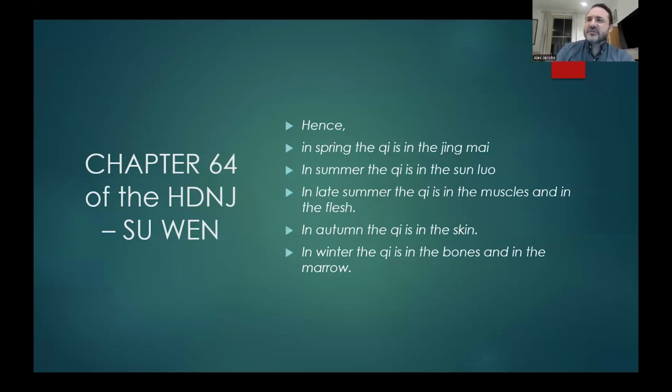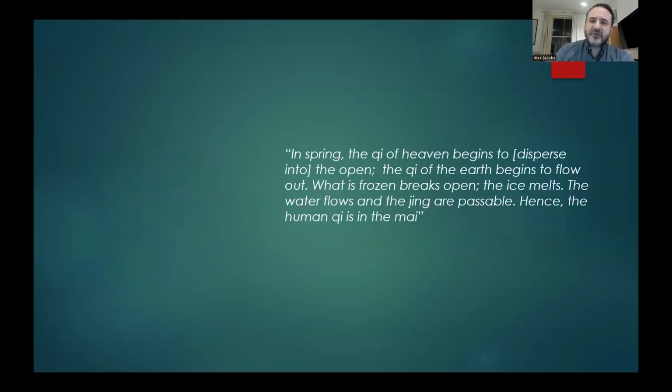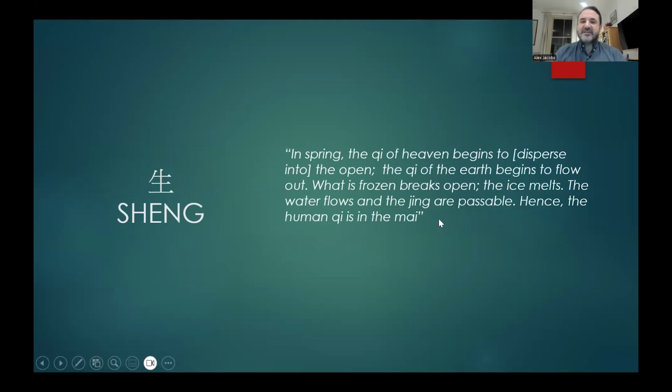And you can see more detail later in chapter 64. You don't normally get, people have seen the initial quote, they haven't seen the later quotes often. So this is Sheng. In spring, the chi of heaven begins to disperse into the open. The chi of earth begins to flow out. What is frozen breaks open. The ice melts. The water flows and the jing are passable. Hence, the human chi is in the mai.